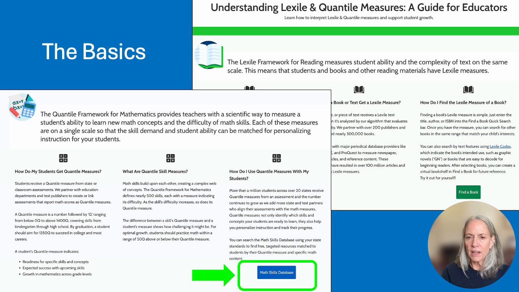Here's the basics on Lexile and Quantile measures. This information gives you the definitions of these measures. What I'm going to do is take you into this math skills database and show you how I might use them to understand my students' performance.